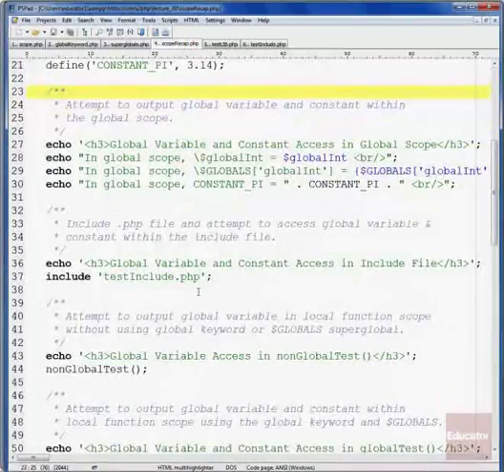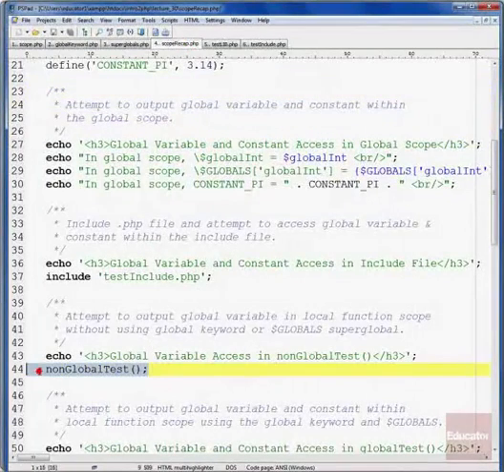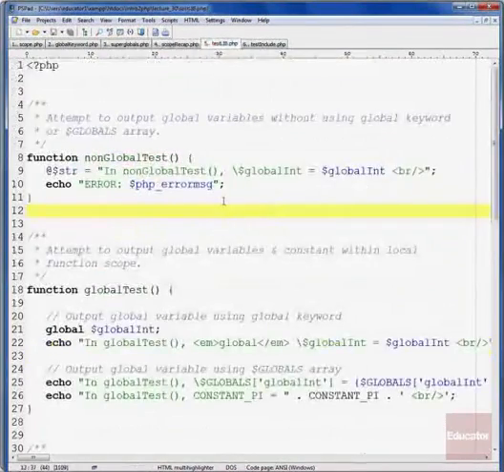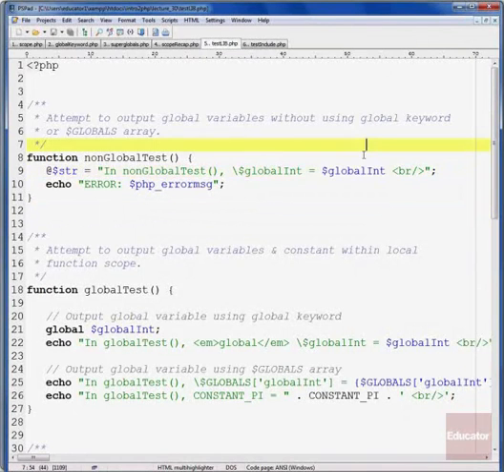The next test we're going to do is trying to access global variables in a function where we don't use the global keyword. So we've defined a function in our test lib called non-global test. Basically it tries to create a string that directly accesses global int. And we haven't used the global keyword within our function to define that variable. So global int, as far as the function is concerned, doesn't exist. So it's actually going to generate an error. And then we're just going to echo what the error message is.